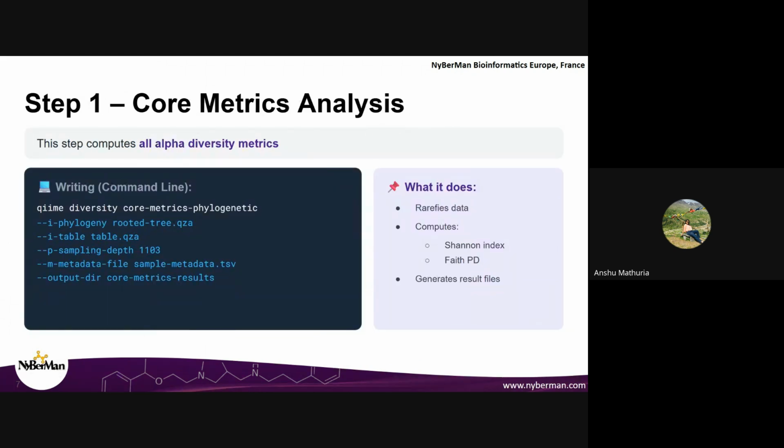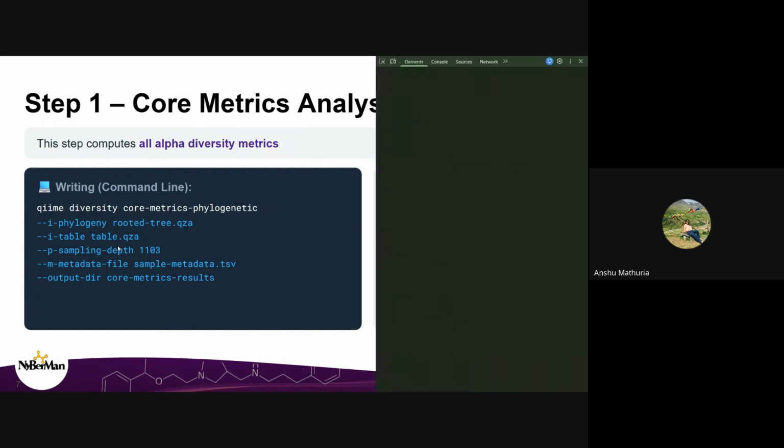So now we move on to the commands. The first step is the core metrics analysis. In the core metrics analysis, the first input we are giving is the phylogenetic rooted tree .qza. Why are we giving this tree? Because we want to include the phylogenetic Faith index, so that we can generate the evenness and diversification in the context of phylogenetic analysis.